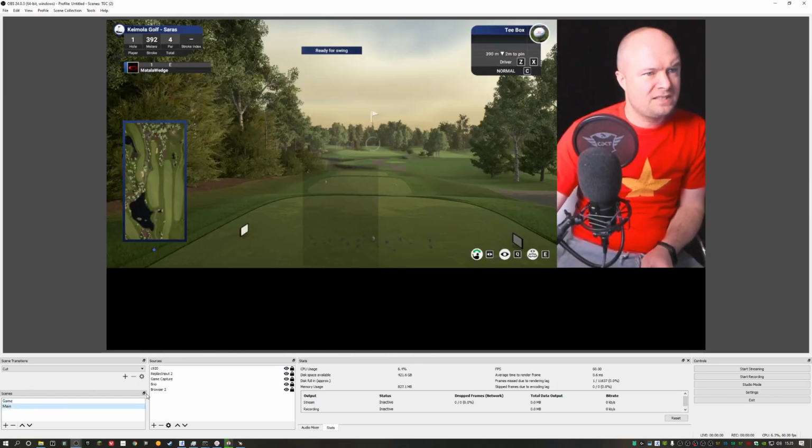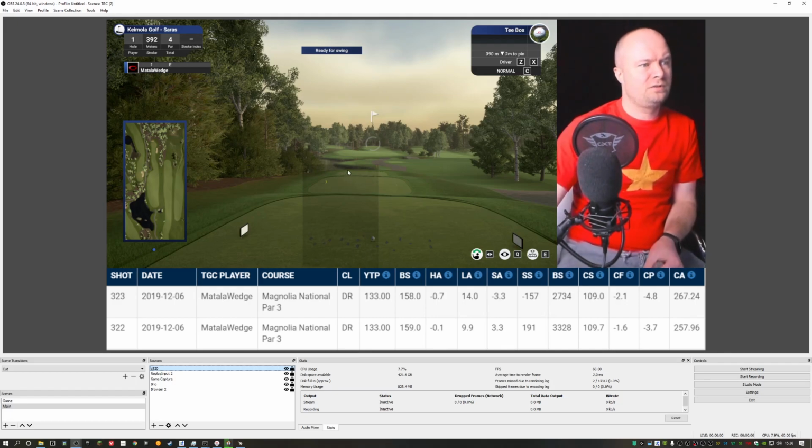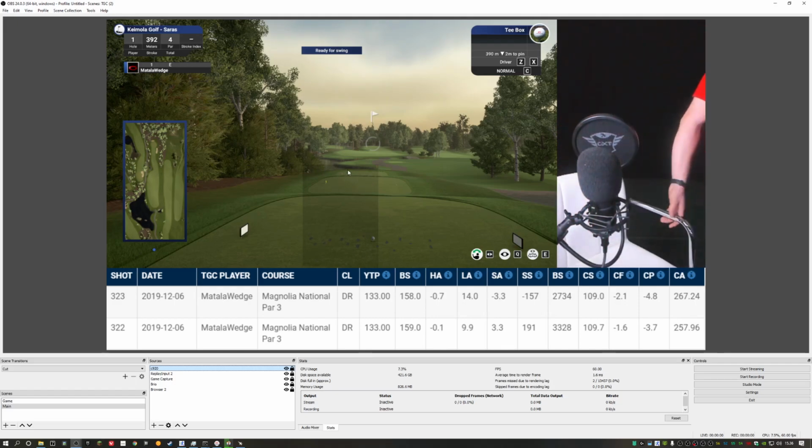Then I have a scene which is called the main, which includes full screen game, a webcam that's usually pointing at me hitting the shot, the cropped information from the website of previous shots, and this C920 webcam that I have up near the ceiling behind me, that is a hologram of me hitting the shot on the tee. So I'm going to stand there.